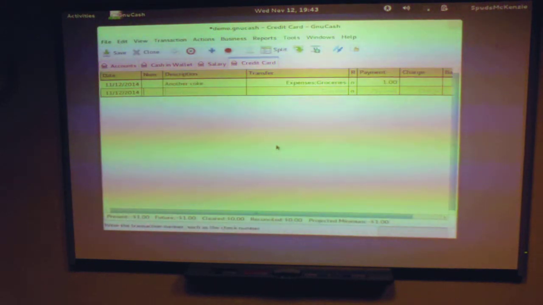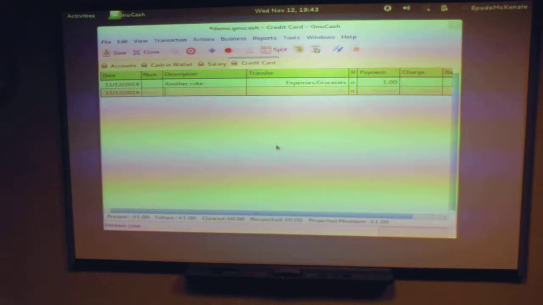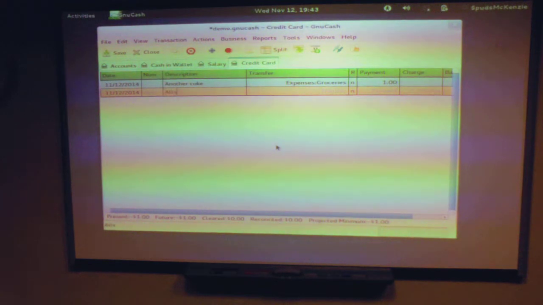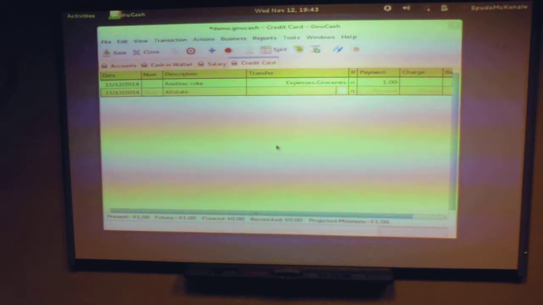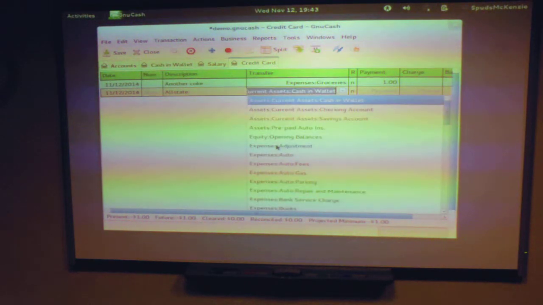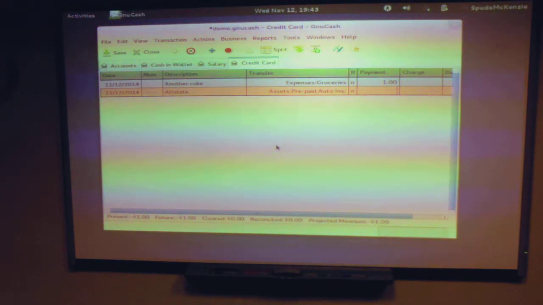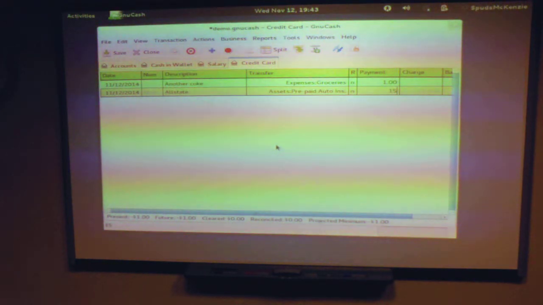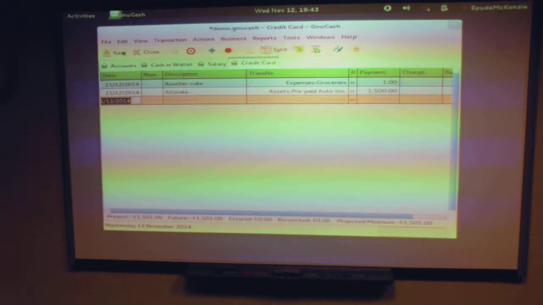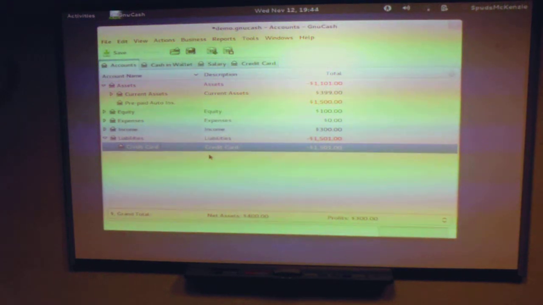All right, so what did we say our insurance cost? $1,500. And we've got Allstate. Okay, so we're going to have movement from our credit card to our asset that's called prepaid auto insurance, and we're going to pay $1,500 with our credit card.